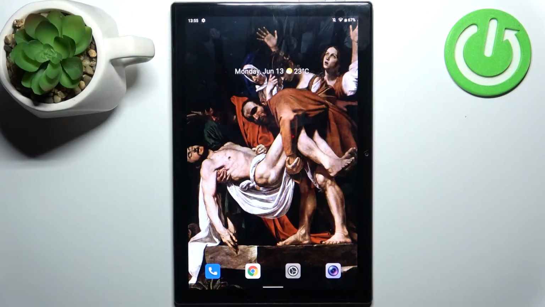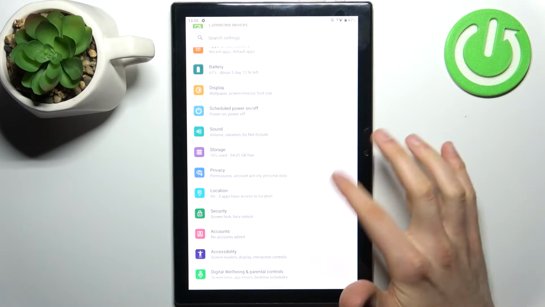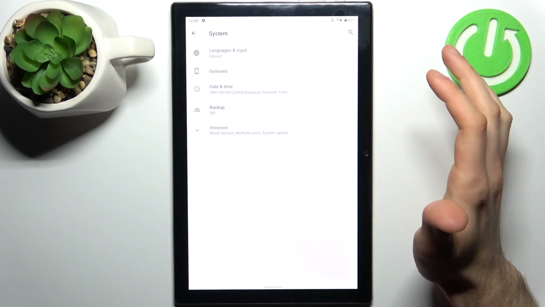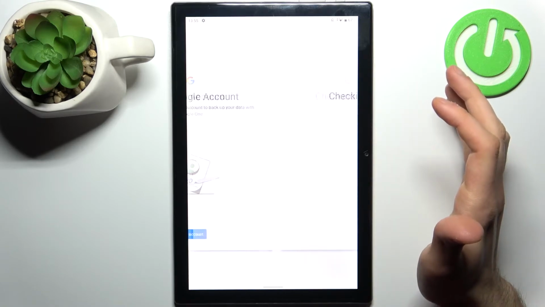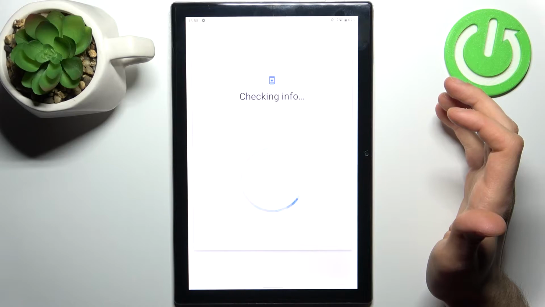Here I have OUKITEL OKT1, and today I'm going to show you how to enable Google Backup feature on this device. So firstly you have to open Settings, then go to the System section, then go to the Backup, tap Add Account.